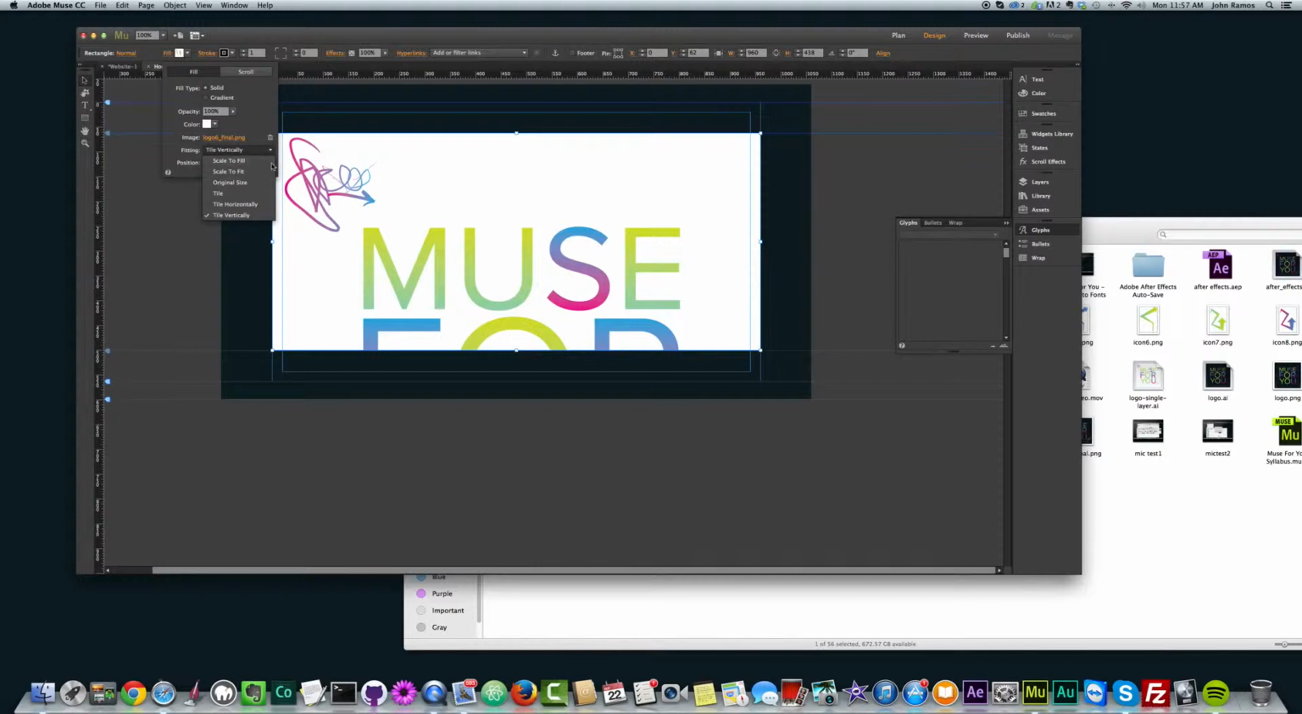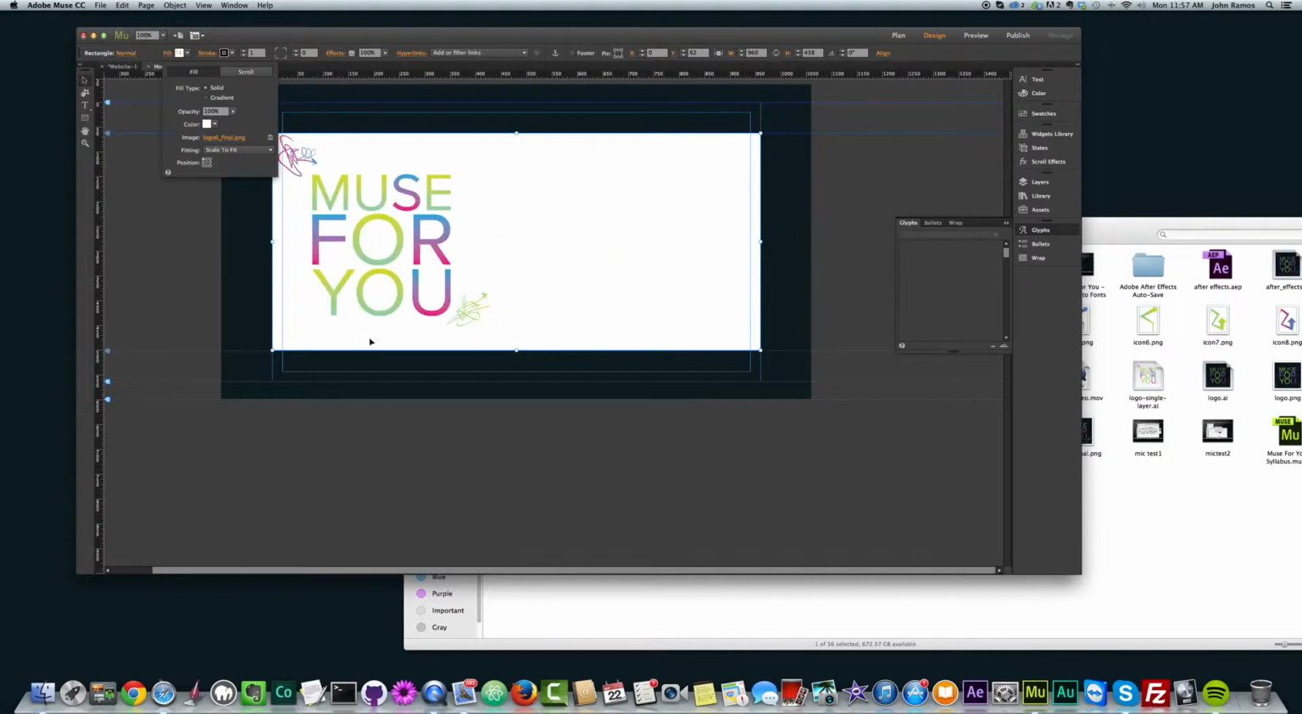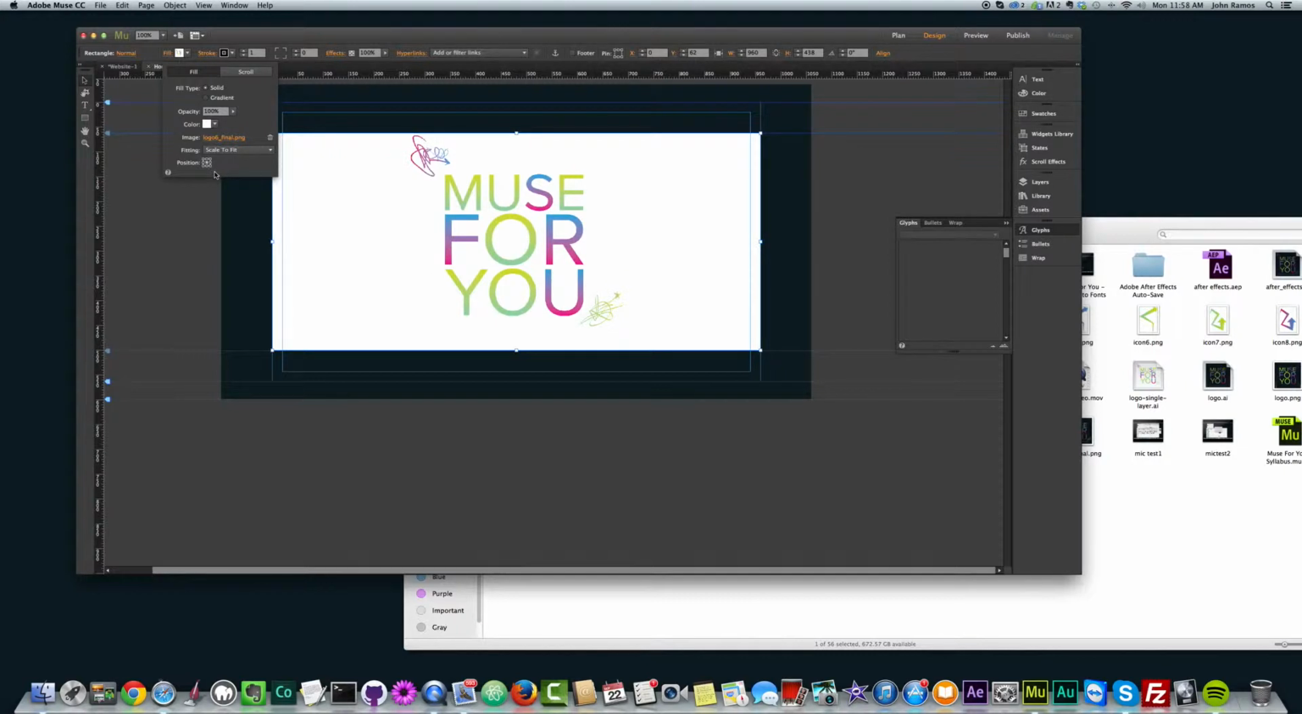The one I want to use for this one is scale to fit because I want it to fit inside the rectangle. That way we can see the whole image. And at the same time, what I want it to do is position it in the center, not to the left. So under position here, we can position it to the upper left corner, left, bottom right corner, right, top right corner, and top, or in the center. I want it in the center, so I click center, and there it is.